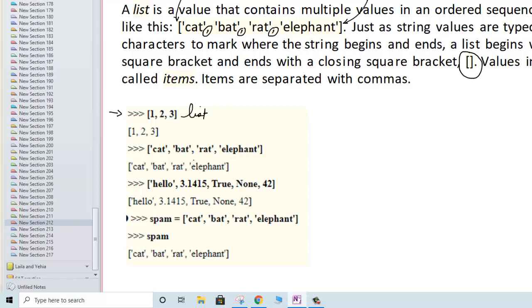Can I mix different types of data? Yes, I can use a string like hello. I can use a float number like 3.1415. I can use a Boolean type as true or false. I can use None and I can use an integer. So I am mixing all the data types that Python can understand in one list. It will return the list again, and there is nothing wrong with doing that.